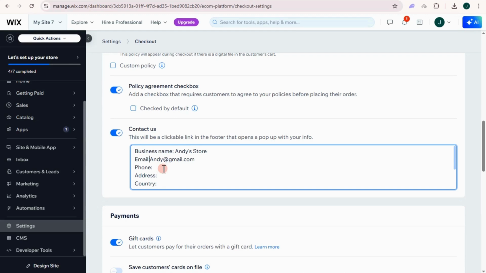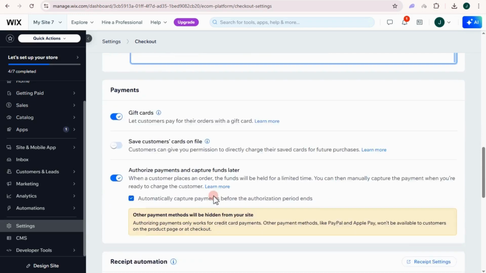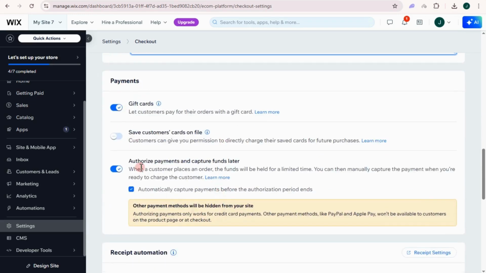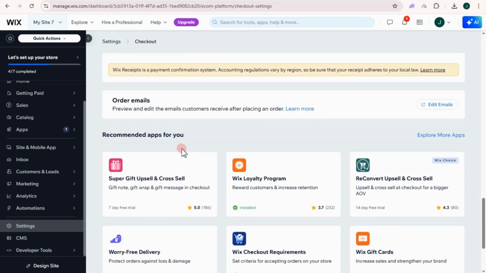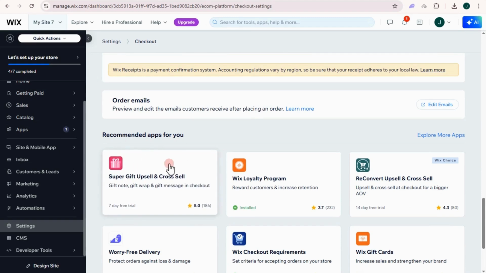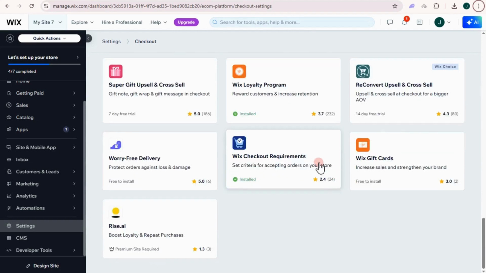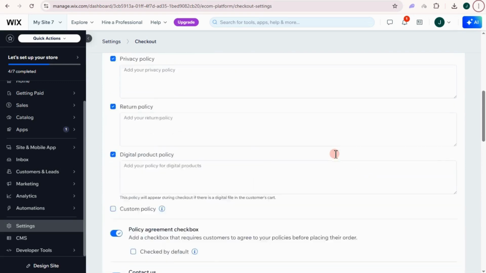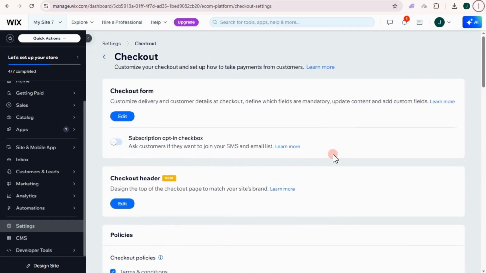Now for phone number, you can add phone number here. And then also same thing with address and country. Okay, so that's it. If you have toggled on contact us, actually you can add more if you want. For example, if you have zip code or postal code, everything is up to you. Okay, so that's it. You can also add other applications here if you want, but that's not really that important.